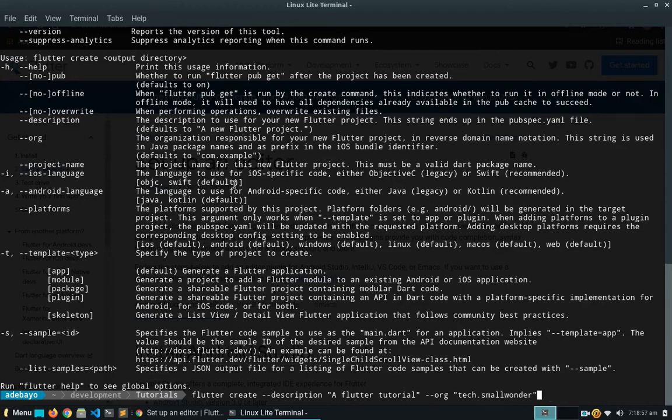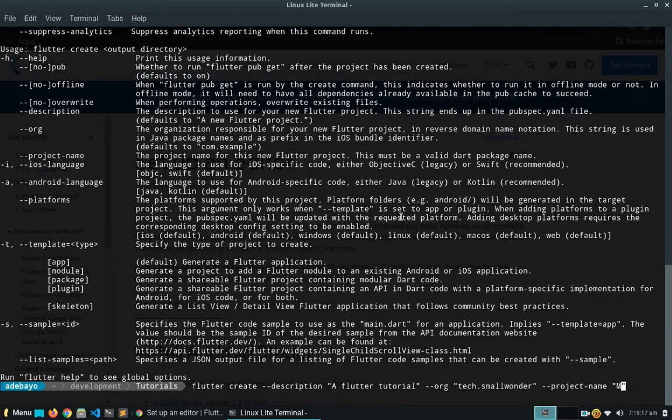And so we have the project name, so you can specify the project name. For the project name, it says it has to be a valid Dart package name. What that means is that you cannot have something like my project, for example, so you're going to have it all lowercase. So in this case, we're going to say flutter_tutorial. This is one line, by the way. This just wrapped around to the next line.